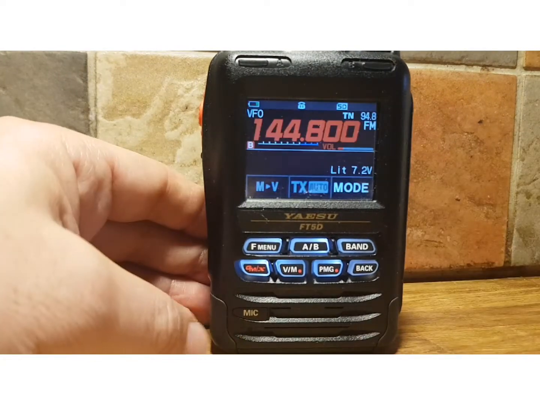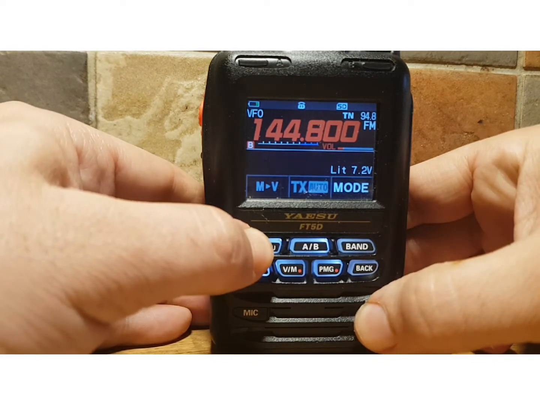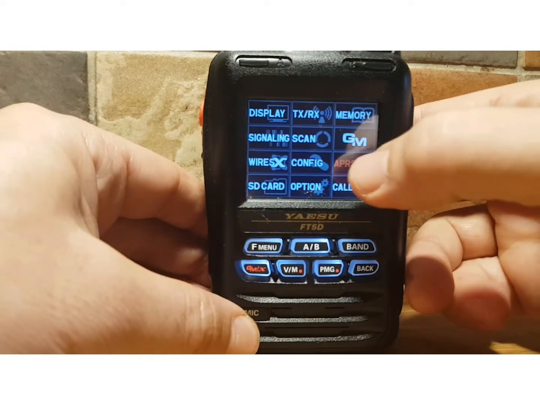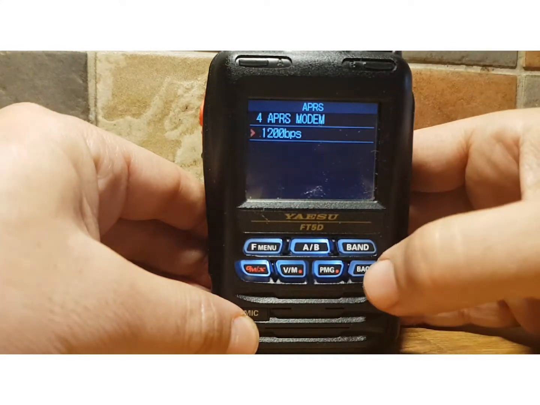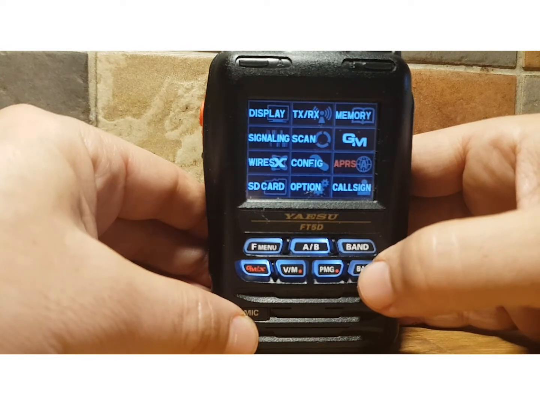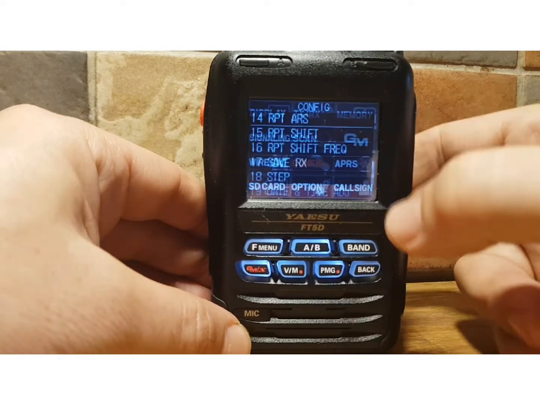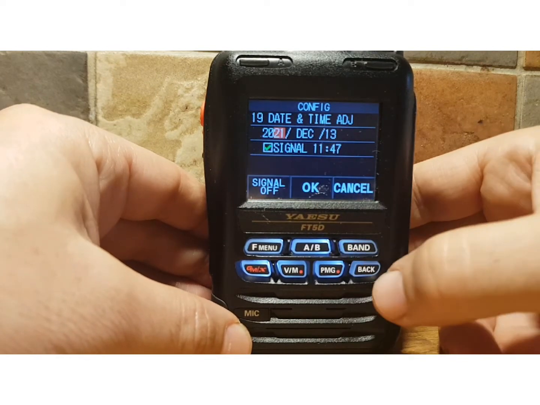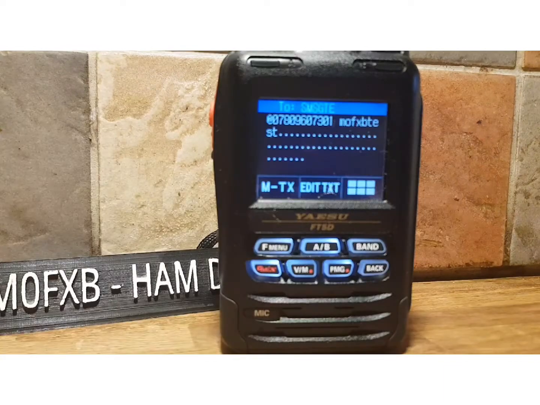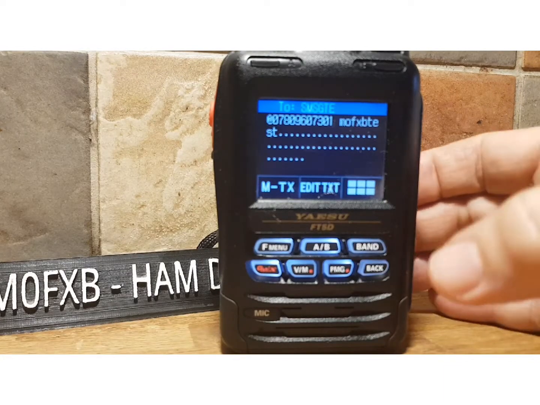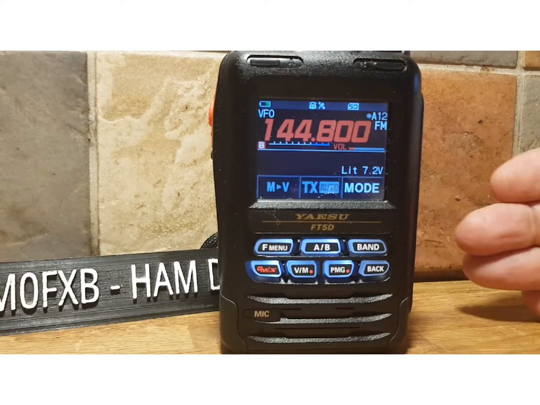Now we've got an error there. The reason for the error is because my APRS is turned off. So just go F menu, go to APRS, APRS modem, and then turn it on. Go back. I'll just show you the time as well. Just select config, tap config, and date and time is here. Let's go back and then we'll send that message. So back where we were, let's hit MTX, there you are, and it's TXed.